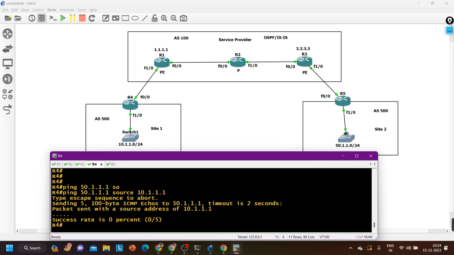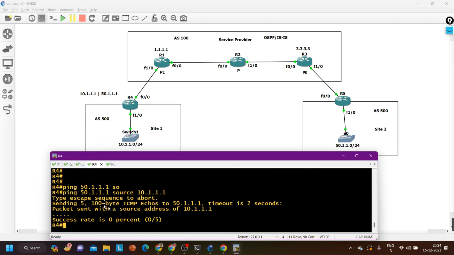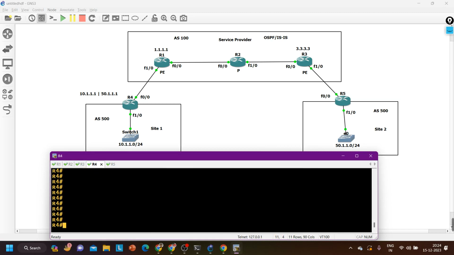Next hop? No. No. See, when I am pinging this IP address 50.1.1.1 from 10.1.1.1, the source IP is 10.1.1.1 and destination IP is 50.1.1.1. Now the user will generate this packet, right, and the user will forward that packet to R4, to its default gateway. R4 will check its routing table. R4 will compare the destination IP address with its routing table.